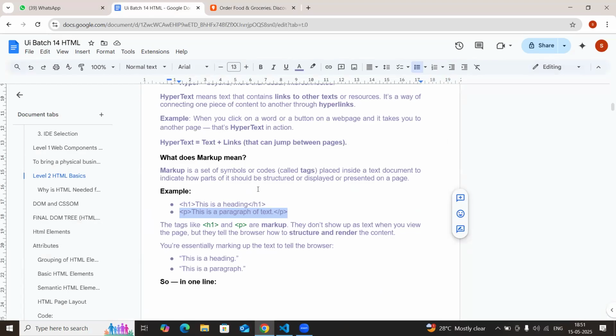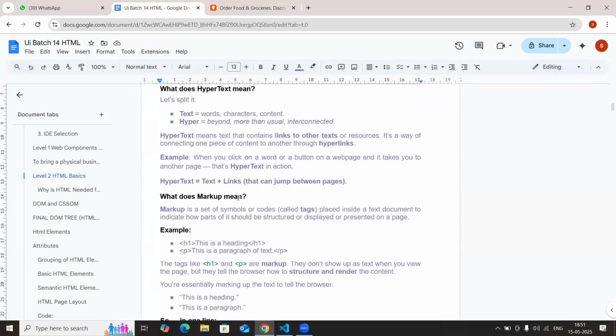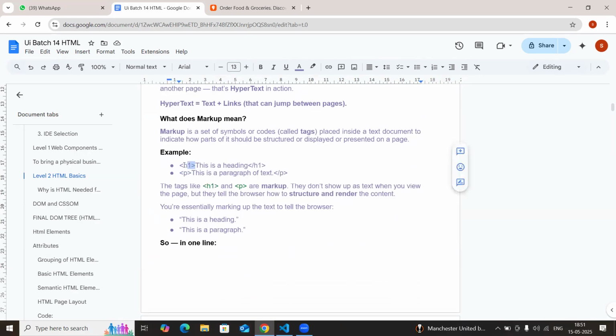Maybe what HTML can do, and how many things HTML can actually do. All those things we'll be discussing in upcoming classes. But for now, understand that hypertext is normal text plus links and text that normal text cannot perform. And markup is where you are preparing the text with extra tags.